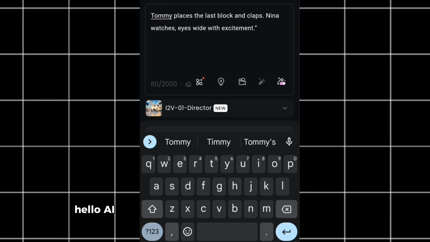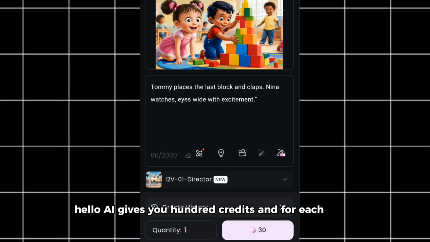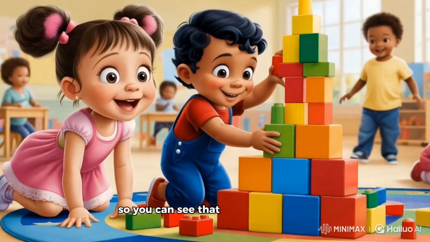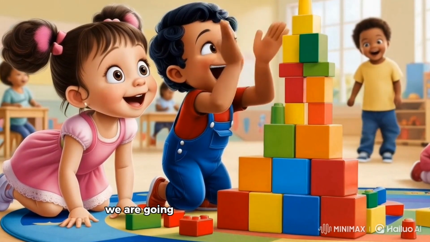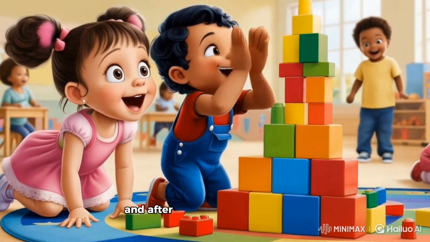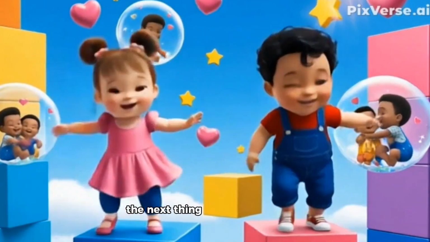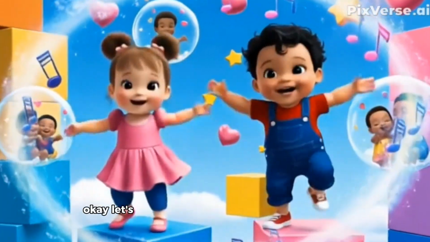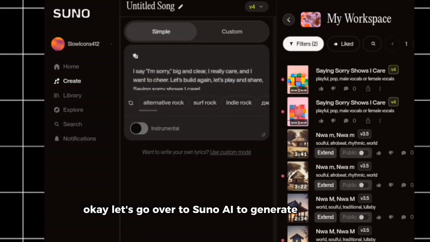Each day Hello AI gives you 100 credits, and for each video you have to spend 30 credits. So you can see that. Look at our video. We are going to do that for all our images, and after generating all our images, the next thing we are going to do is generate our song. Okay, let's go over to Suno AI to generate our song.